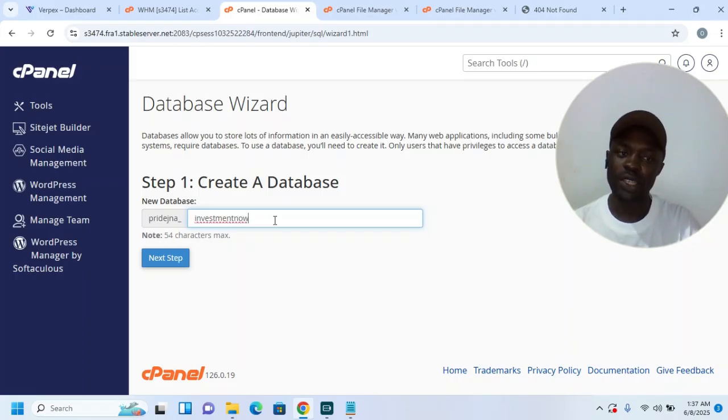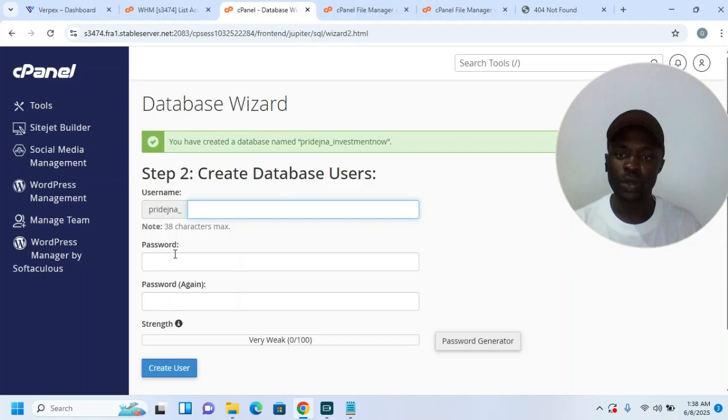Now I can easily add number or anything that I want. Then the next thing I need to do is to click on next step. Now it takes us to where we create our database username and password. Then you name our database the username. I just call it invest user. You can also use any name that you want.